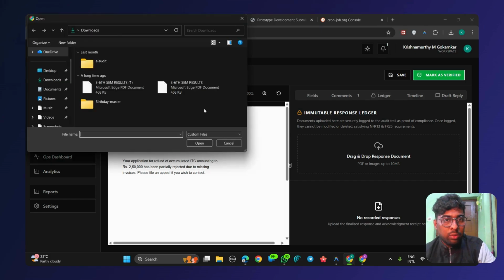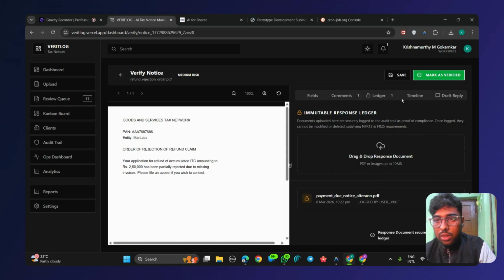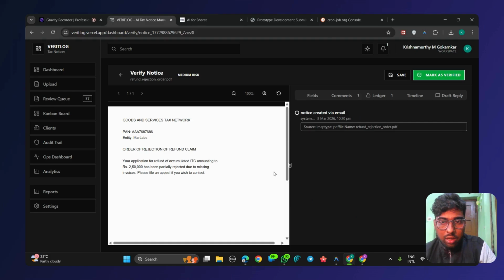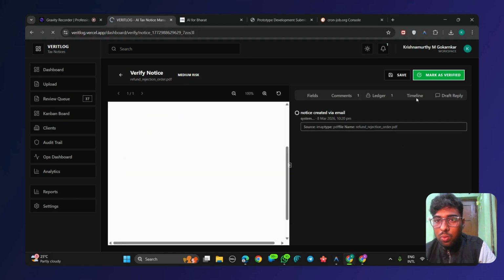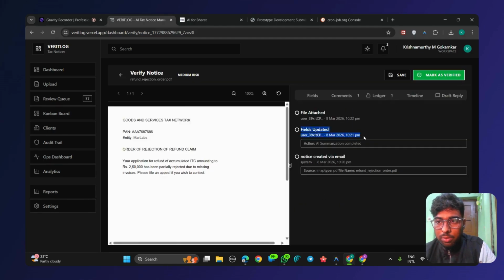I'll add some files which are required. I'll add this file itself. I'll say that, okay, this is the payment due ledger which was there. I already have a record of this. This I can show to anyone. Okay, then this will record whatever timeline has happened. Now, if you go to the timeline, okay, the file has been attached, the file has been updated, it has come here.